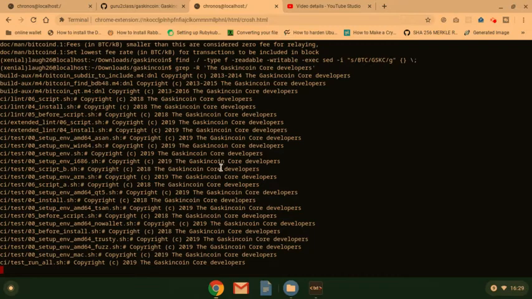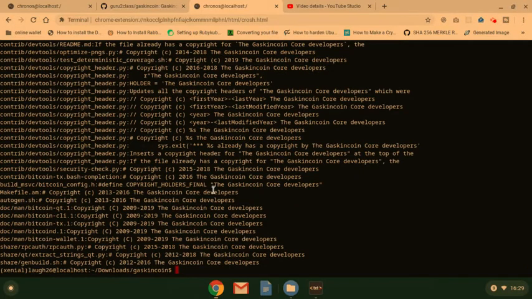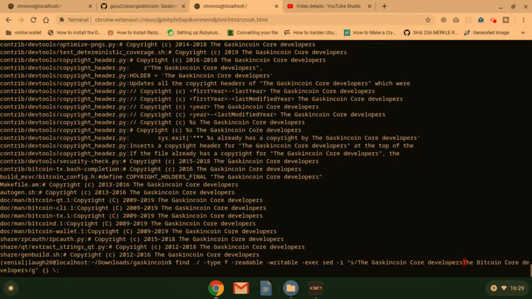As you can see, you've seen everything here. A lot of it has been changed. Because we copied from Bitcoin, we're going to put the copyright of Bitcoin back. So right now we're going to do this. We change it to Bitcoin. Control V. So we're going to rename from this Gas King Coin to Bitcoin. That's the copyright.